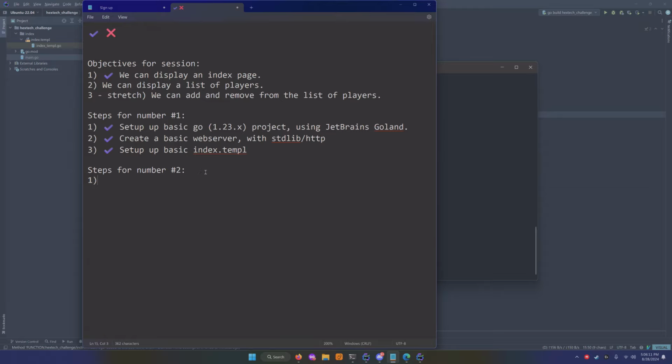So step number 2. Let's see. We're not going to do databases at all today. We're going to store the list of players just as an array, and that's going to be it. We don't need to add more complexity to that. Databases are going to be really important to us as we go forward, but it is another layer of complexity that we don't need to tackle right now.